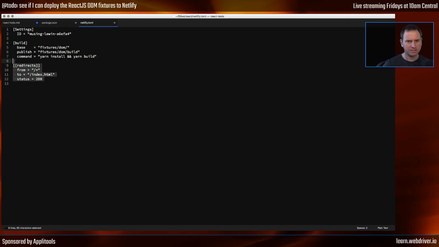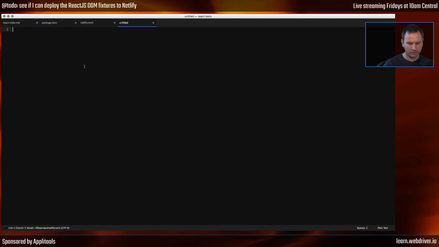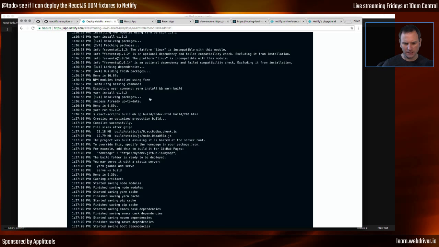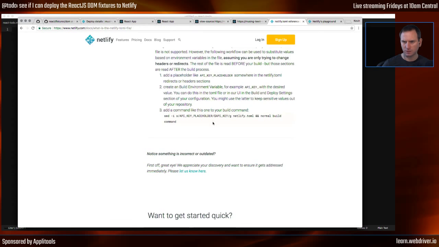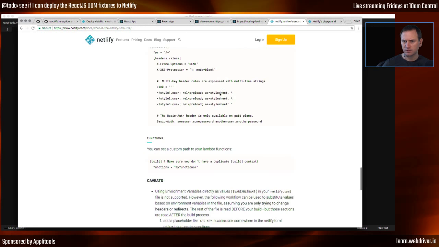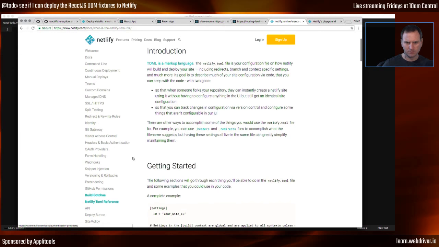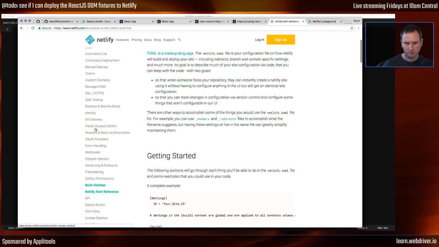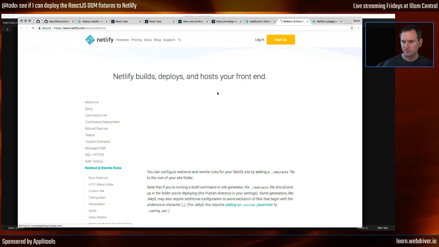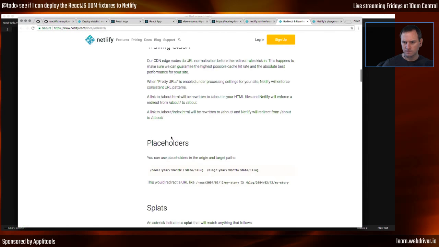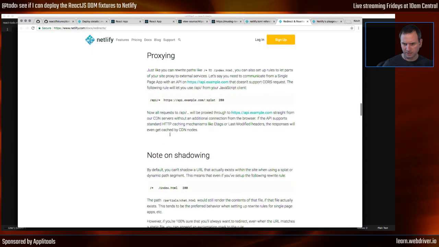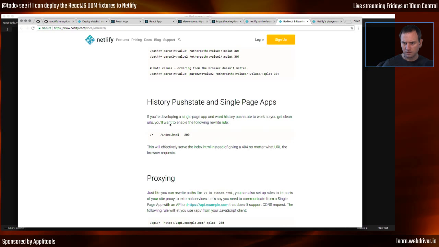Okay, I'm gonna take this out, save that. I'm gonna create a new file, and I'm gonna go back to what was working before, which if I jump all the way up to redirects, and then we had single page apps in here, history, push state, and single page apps. So I'll copy this: serve the index HTML instead of giving a 404 no matter what the URL in the browser requests.